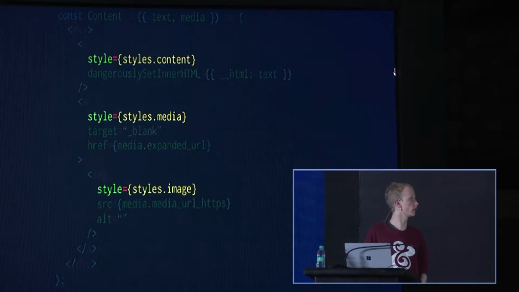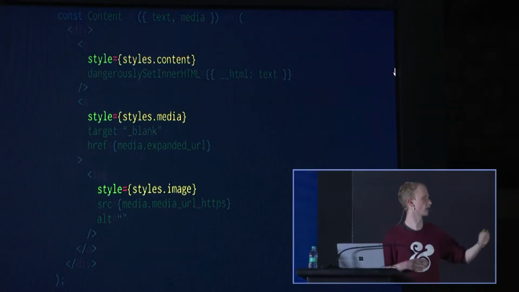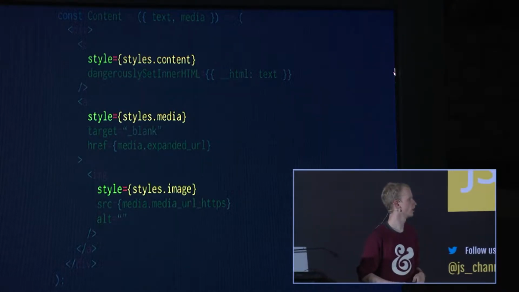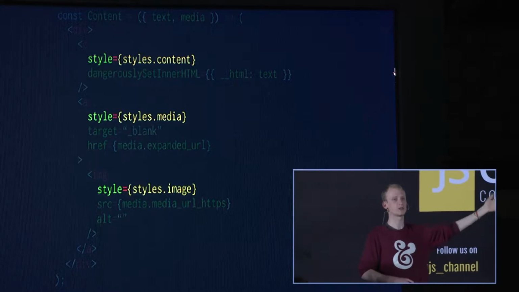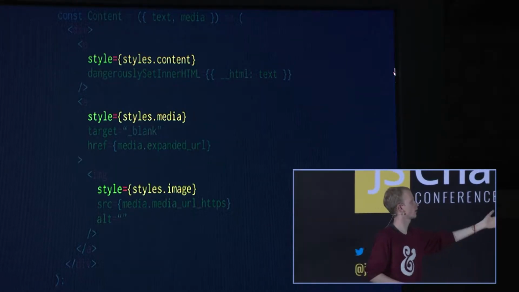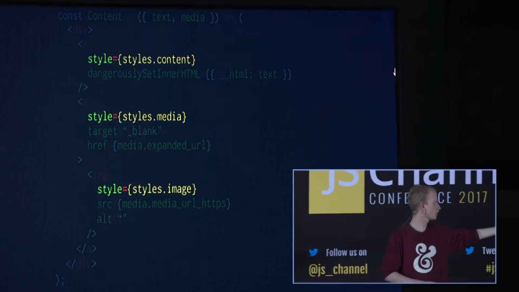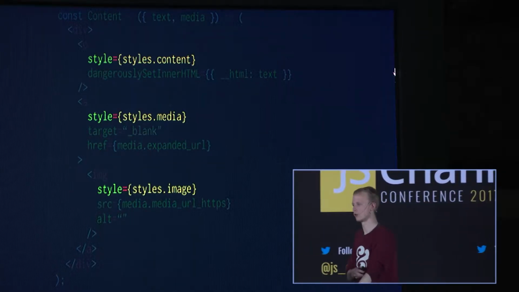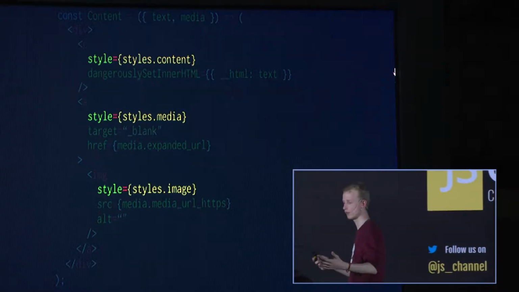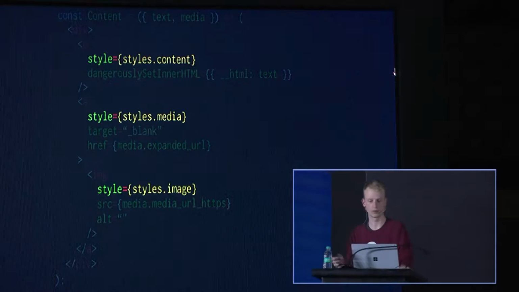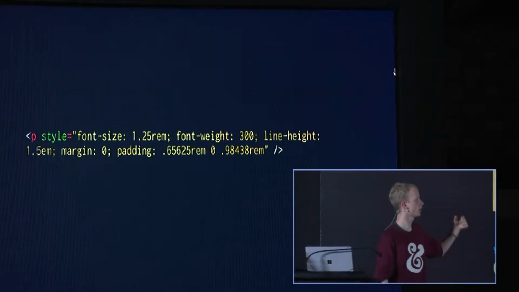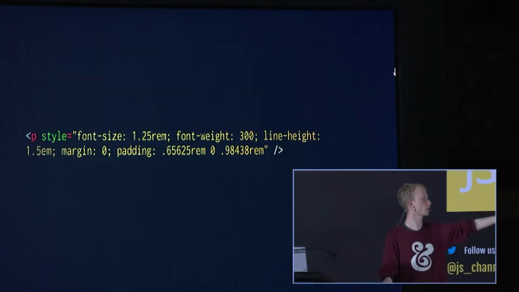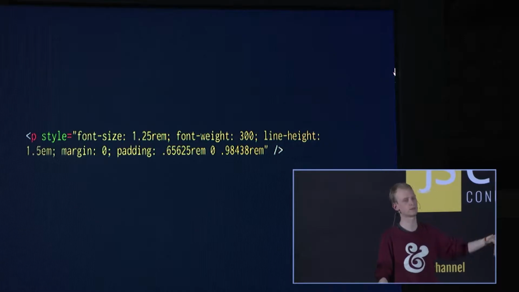The way to use it is to just say style equals styles.content or styles.media or styles.image. And these styles are now bound to that DOM node. These are inherently local. Nothing can override those styles anymore, which is pretty great. We have co-location and we have isolation out of the box. This is what gets generated from that object. So we have a paragraph tag with a style attribute that has a bunch of CSS in it.